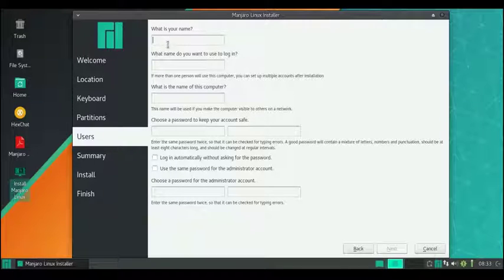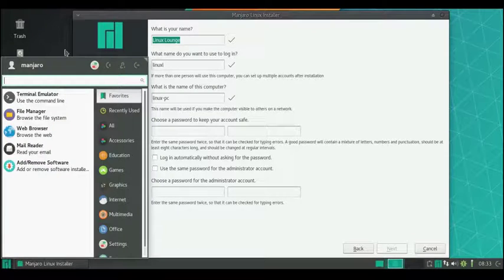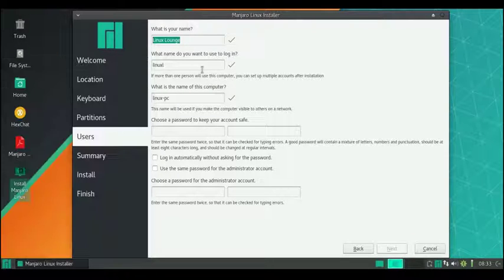What is your name? Whatever, we'll just put in the usual stuff. Now, you'll want to put in all your information here, like so. This here is just your name, what you'll see here, and most importantly, this is just the name that you'll see on the login screen. So let's put that in.